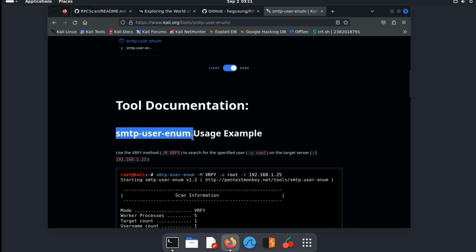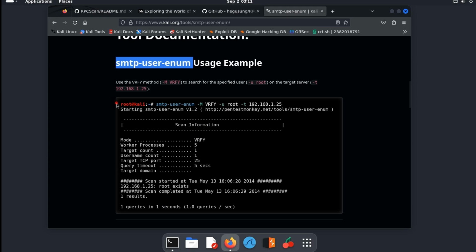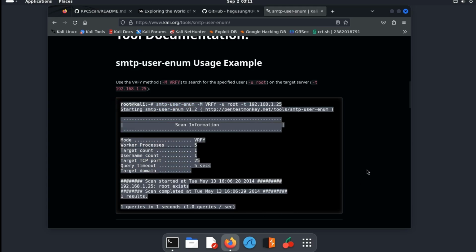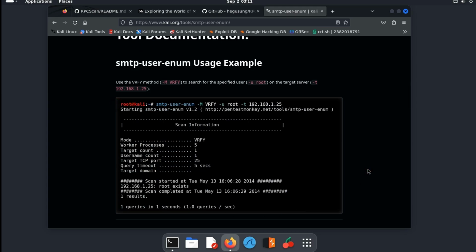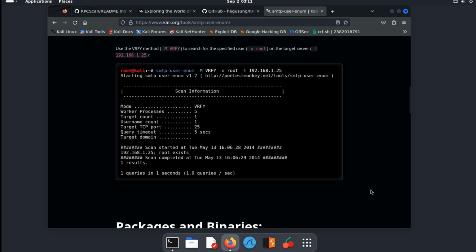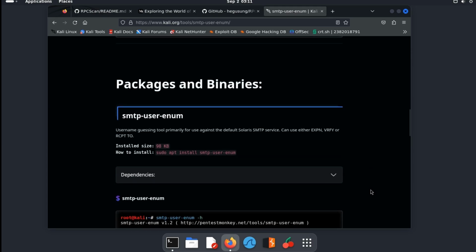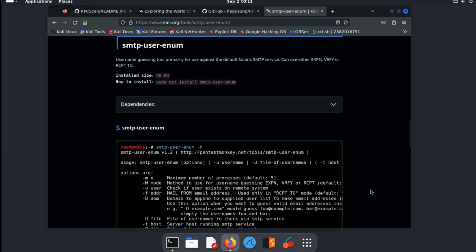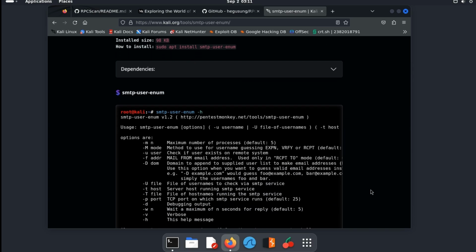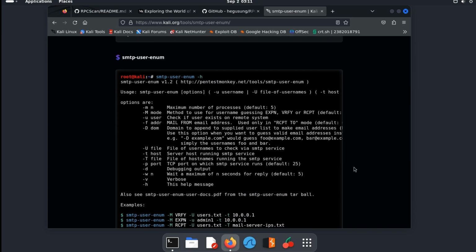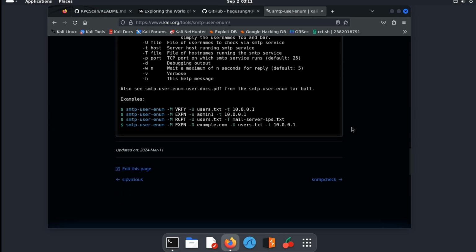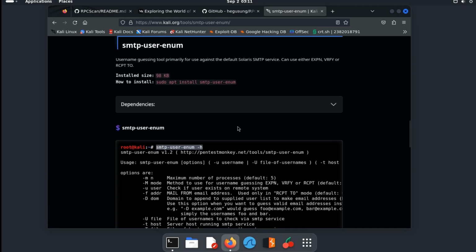Let's use another tool, which is smtp-user-enum. We will use this tool for enumerating OS-level user accounts. This is the documentation. You can check it. Before using any tool in Kali Linux, first of all, try the help command. It gives you some idea of how you can use the tool.